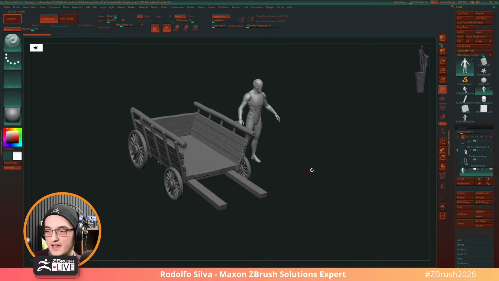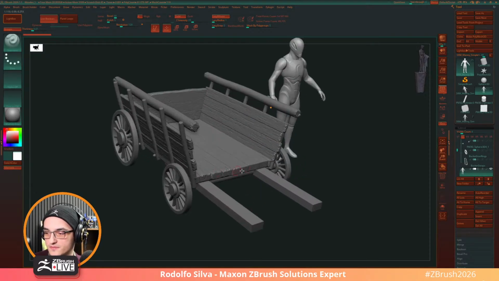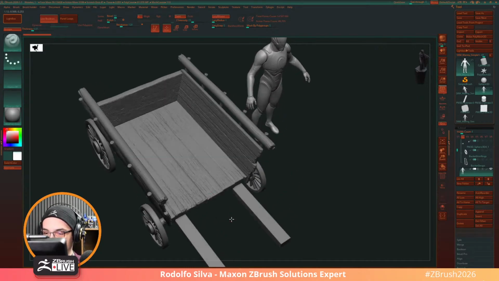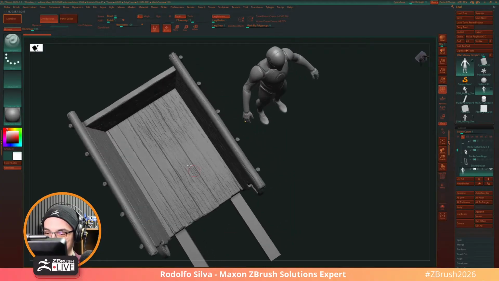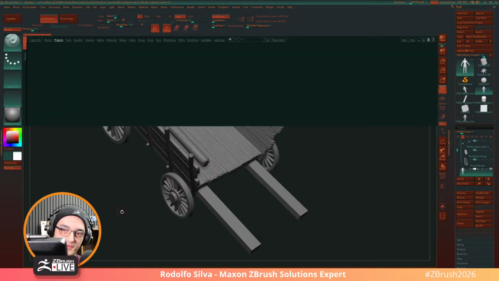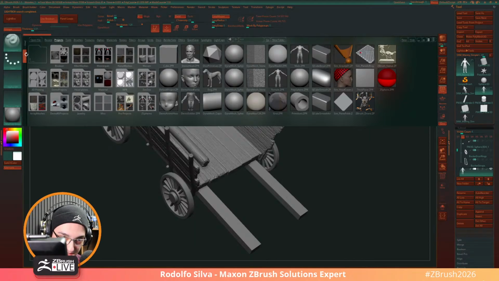So here I have a little wooden cart, obviously still work in progress. Some of these wooden boards are not really, let's say, there at all. You can see there's a little bit of repetition here, some patterns that I used. Now, this is a good segue to explain how I'm leveraging, for example, the new Lightbox system that we just added in ZBrush 2026.